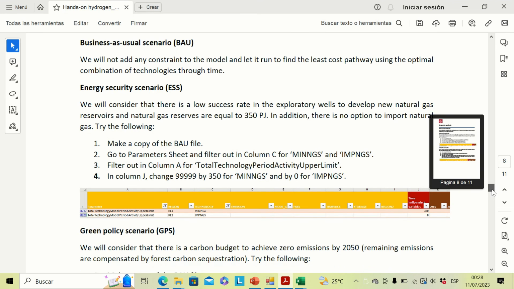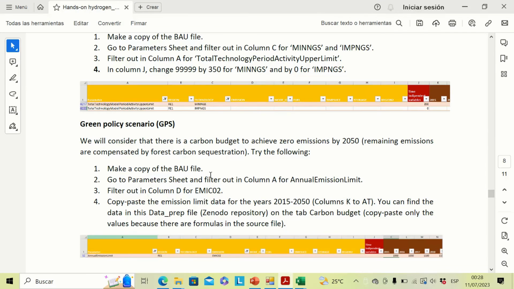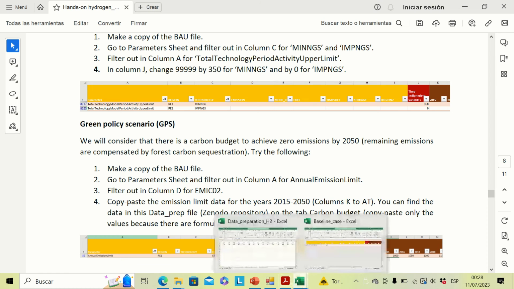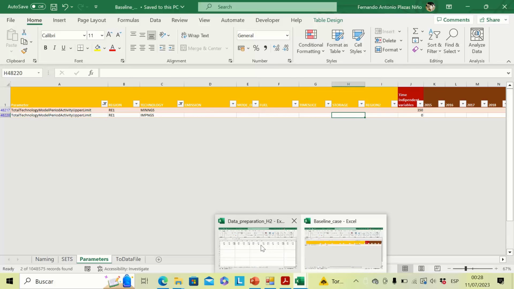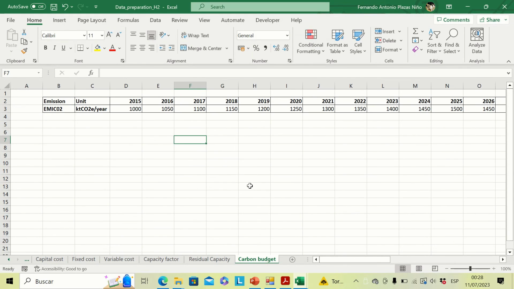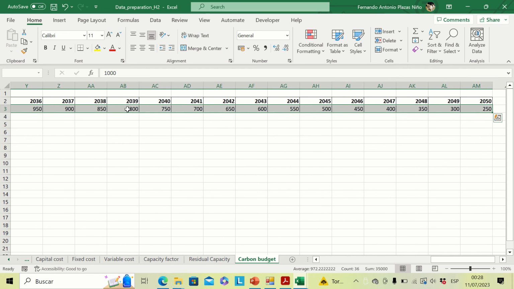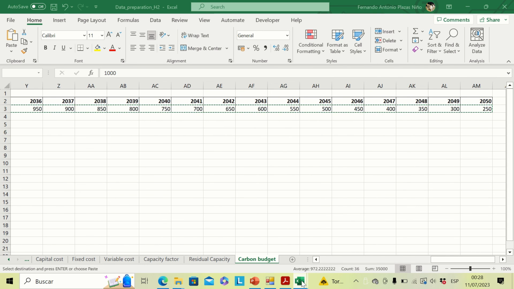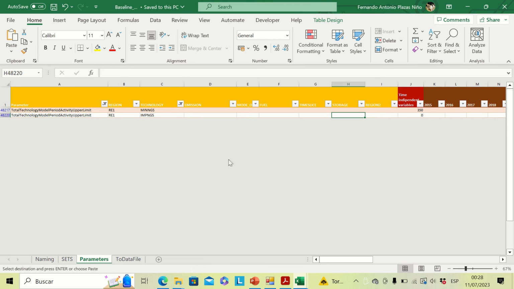It's over here. So what is the difference between the green policy scenario and the BAO scenario? It is that we're going to include a carbon budget to achieve net zero emissions by 2050. In this case, we are going to check our data preparation, and in the final tab you will find the carbon budget for your model. So you can copy it, and go to your green policy scenario file, taking into account that this is another copy of the BAO scenario.